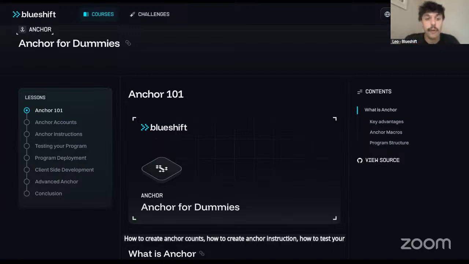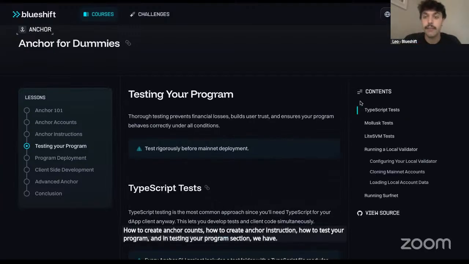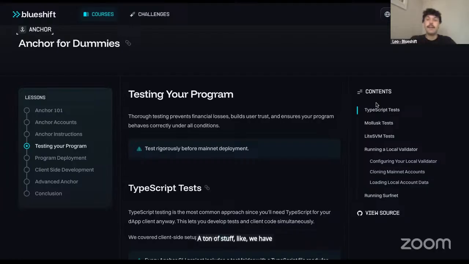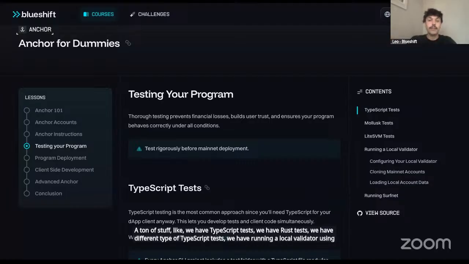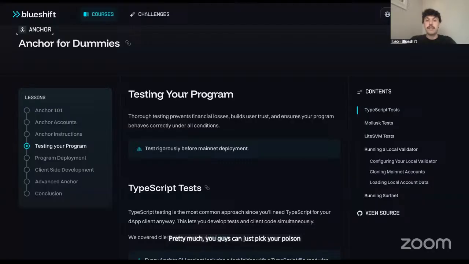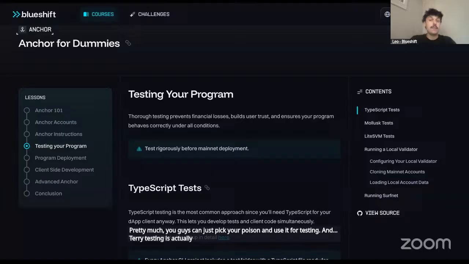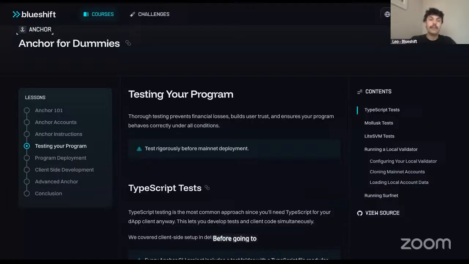And in the testing your program section, we have a ton of stuff. Like we have TypeScript tests, we have Rust tests, we have different types of TypeScript tests, we have running a local validator, using SurfNet instead of the local validator. Pretty much you guys can just pick your poison and use it for testing. And thorough testing is actually really, really important. So this is something you guys need to pay attention to before going to DevNet or to mainnet.